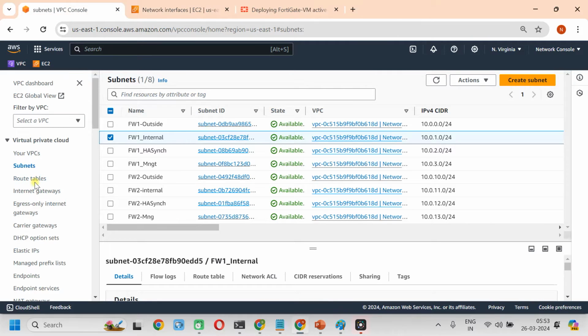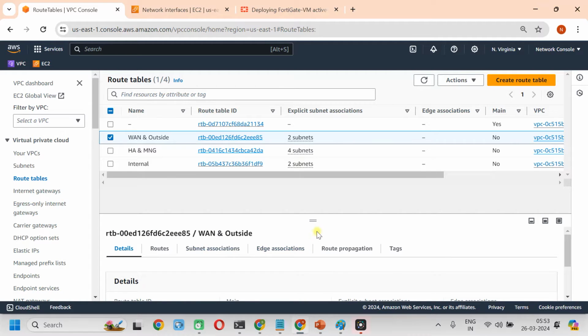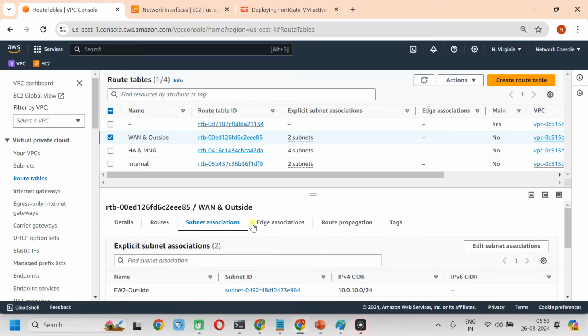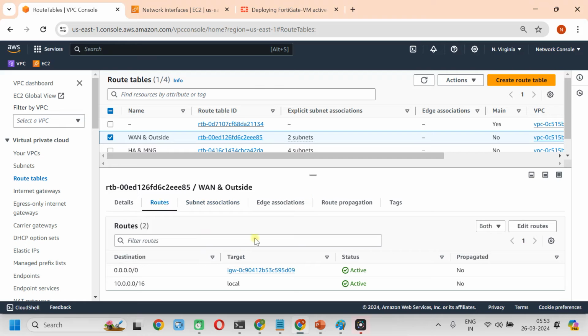Go back to VPC, route tables. If you see, these are the 3 route tables we configured. Let me check them one by one. This is the WAN and outside routing table. The outside subnets are associated with this routing table. These are the routes: a default route towards the internet gateway, and this is the local route.